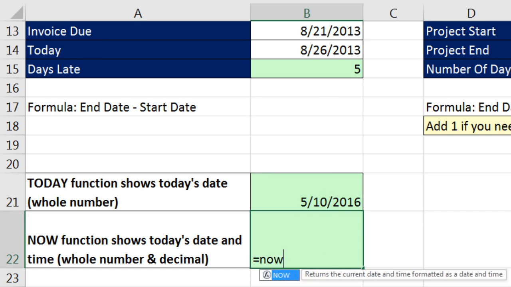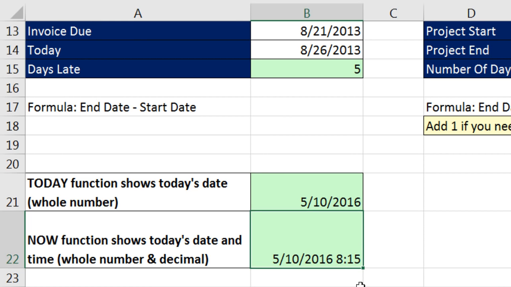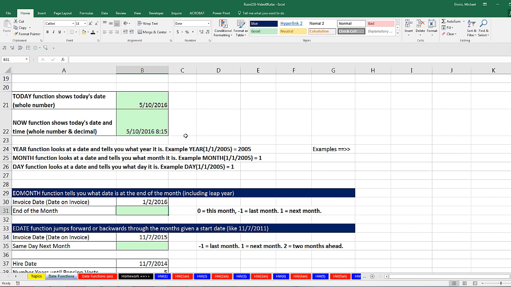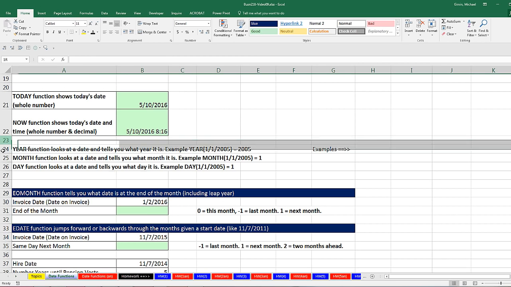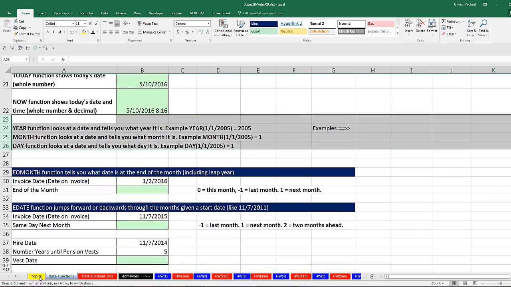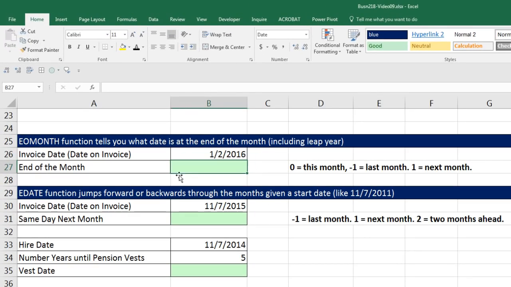Now, the now function is an argumentless function also, but it will give us today's date and the time. Now, these are volatile functions, so every time you do something, it will recalculate. For example, if I come down here and put this cell into edit mode and hit enter, you notice that that instantly updated. Now, I see that this label right here is actually in the wrong place.